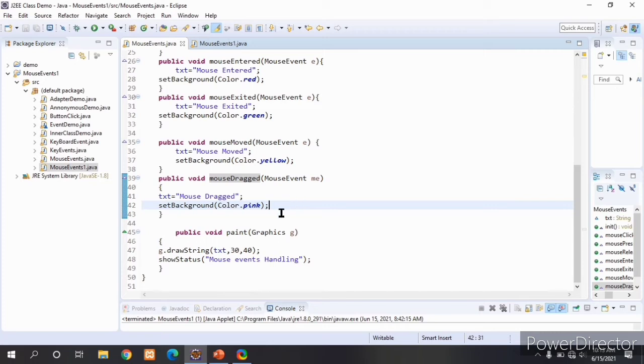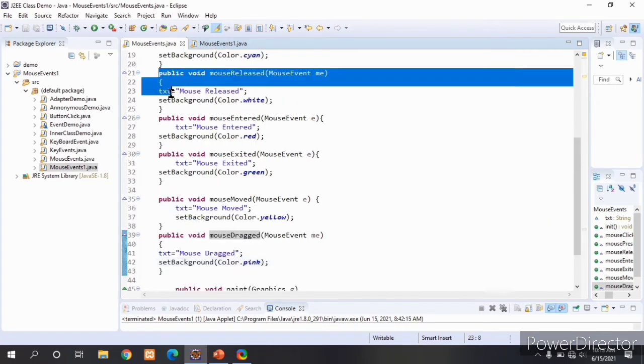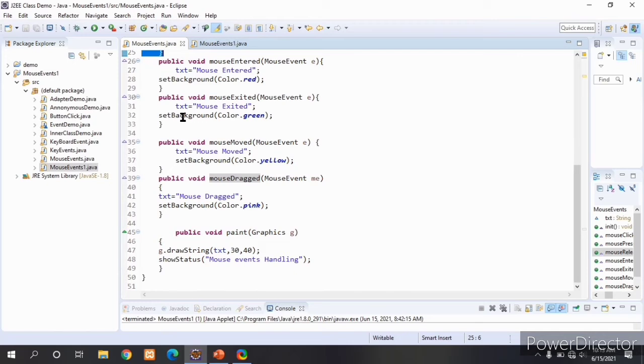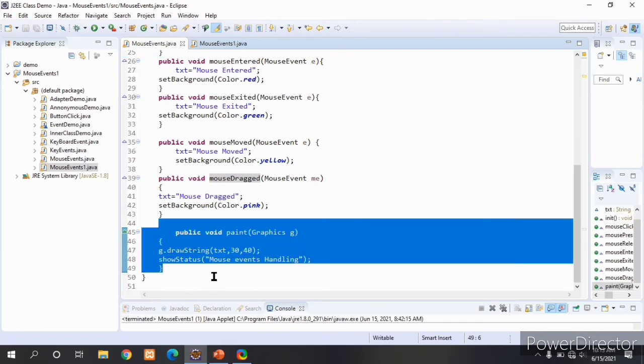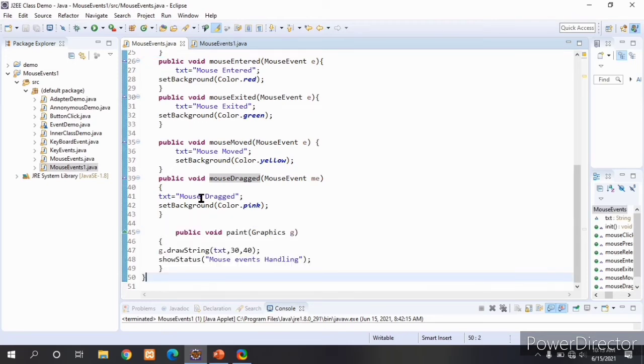Each time these methods are called, the paint method will be called to display this text. Why do we use the paint method? This paint method is automatically called whenever there is a need to display something on an applet window, or to draw the applet's output.